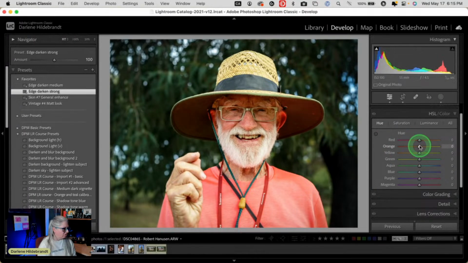So I'm going to go a little more red on this one and actually a little more orange on this one. So he's got more orange in his face, right? And his shirt goes a little more red. Let's see what that's doing. A little bit of shift.